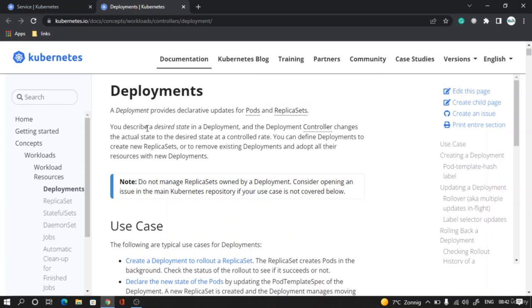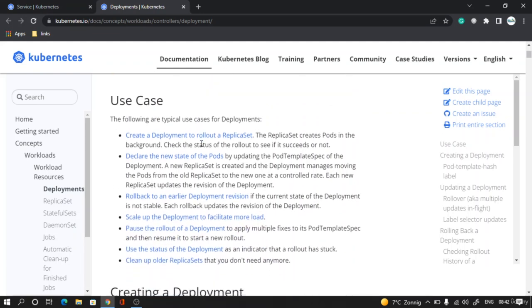We describe a desired state in a deployment, and the deployment controller changes the actual state to the desired state at a controlled rate. So we can also define deployments to create new replica sets or remove existing deployments and adopt all their resources with new deployments. What this means is that we can control whatever activity we want to happen inside our cluster on the pods with this deployment object. So let's look at how a particular deployment object looks.